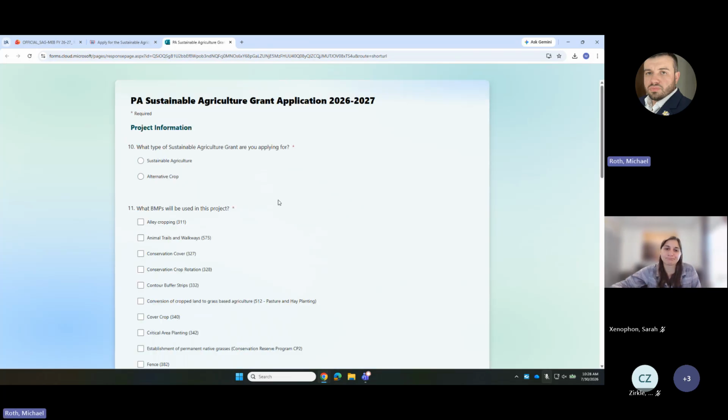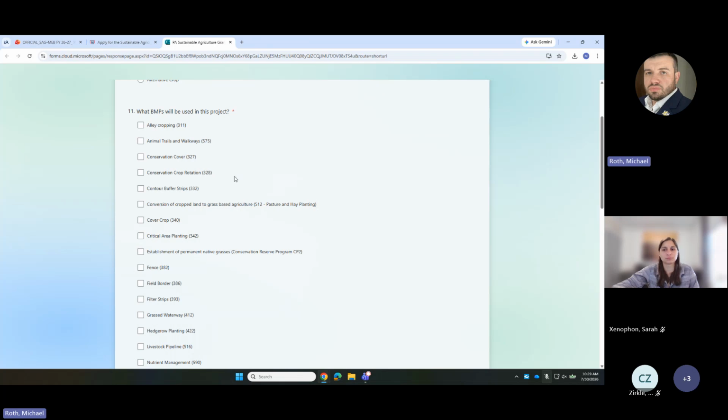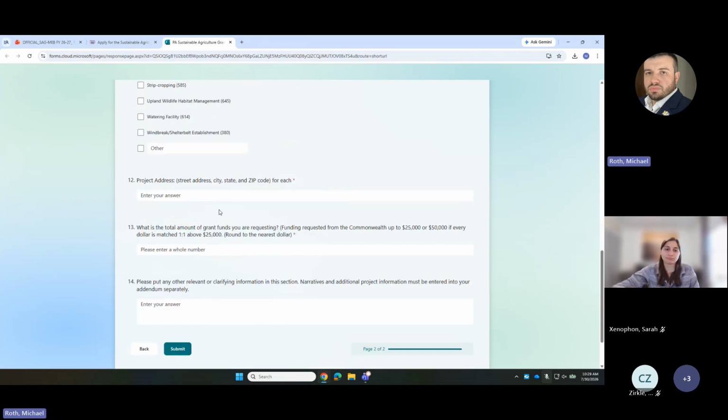And then the second page here, this is the last page, is really just asking for similar information to the addenda, but just so that we can capture it a little bit better from a data standpoint. So you'll let us know either which one of the types of grants you would like, or it could be both. You'll select all the relevant BMPs that you talked about in your addenda, so you can select multiple of these. You're going to let us know where the project actually will be located in case it is different from the address of your farm.